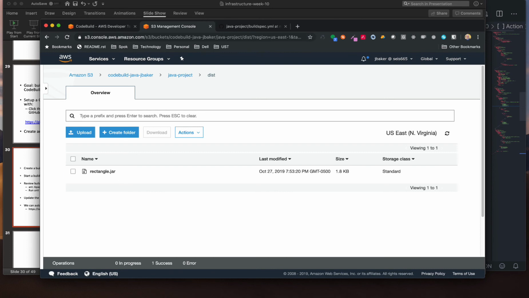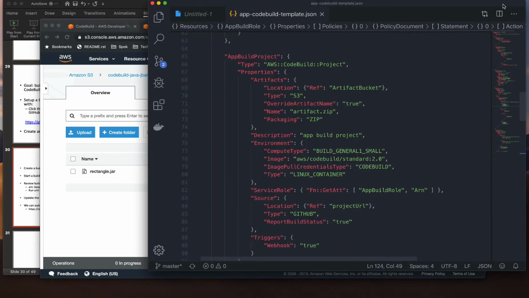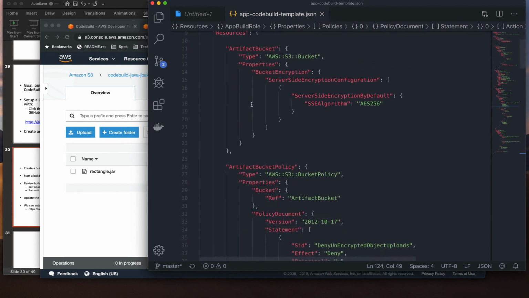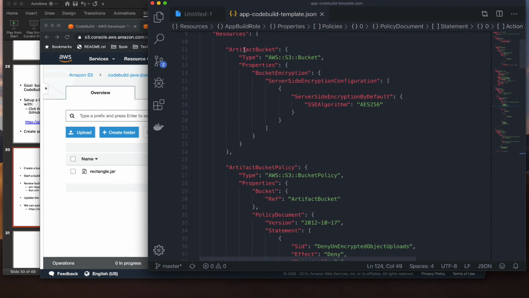And let me look at a code editor and take a look at a template file. This template file is one that you'll have the opportunity to work with a little bit. This CloudFormation template file defines a CodeBuild project. And so it's got a few different resources in it. The first being it has an artifact bucket, an S3 bucket that we're defining.